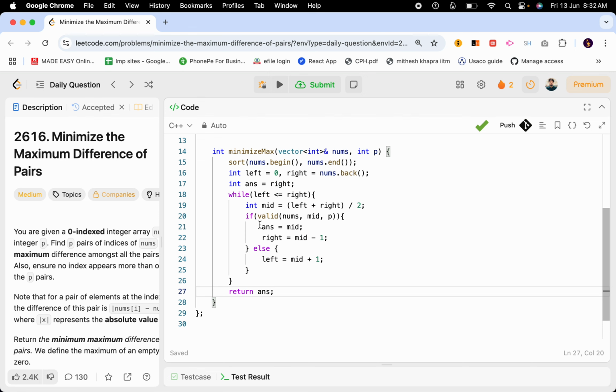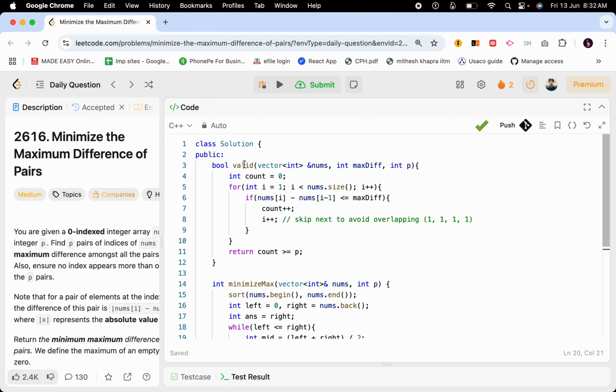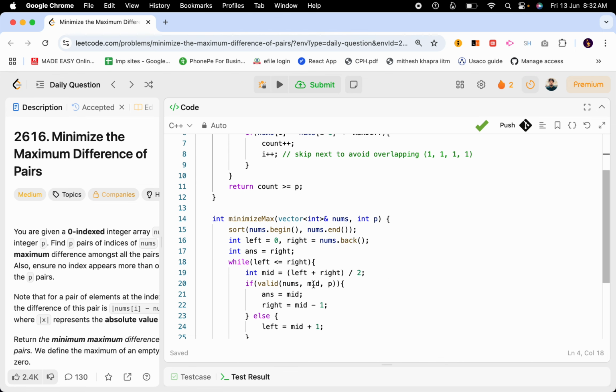So the only thing which varies is the valid function. As per the question, we need to implement our valid function. So if we come here to valid, it is pretty simple, as we have already sorted the nums array. So we are getting a sorted nums array here. What we are trying to count, as in the valid we have passed p and mid, is whether in the nums there are at least p numbers of pairs with absolute difference of at most mid.